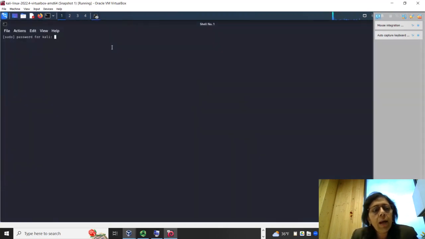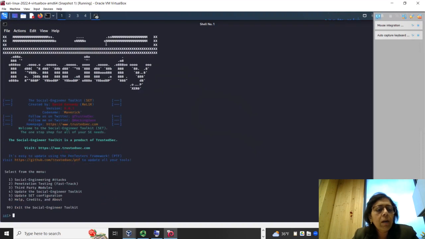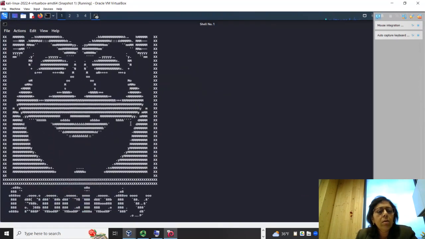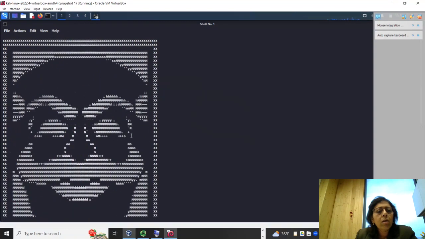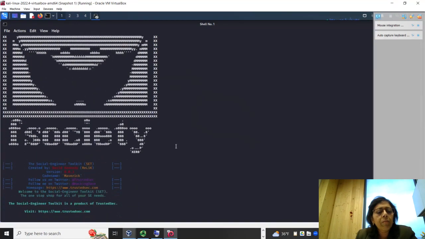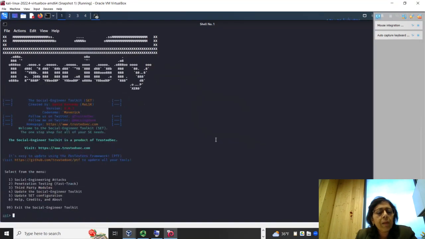If you click on that, it will ask for the password. I have typed in the password for my Linux and it has started the Setoolkit. This is the Setoolkit here. I'm going to demonstrate the web attacks, so under that category we'll be talking about credential harvesting.